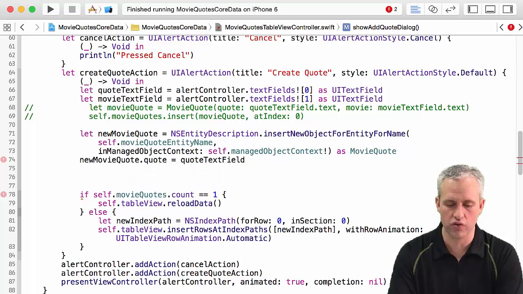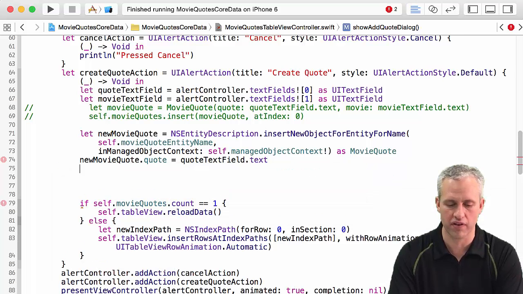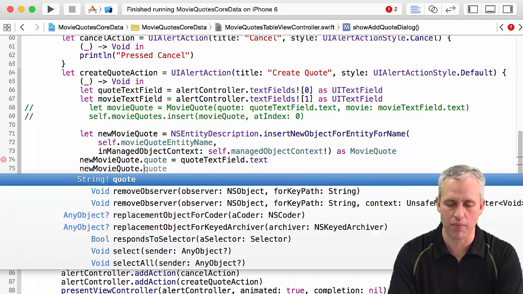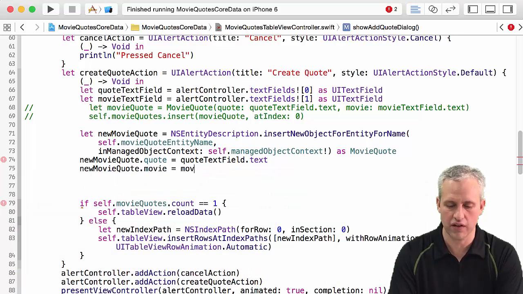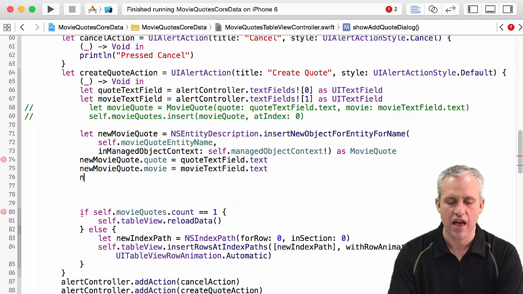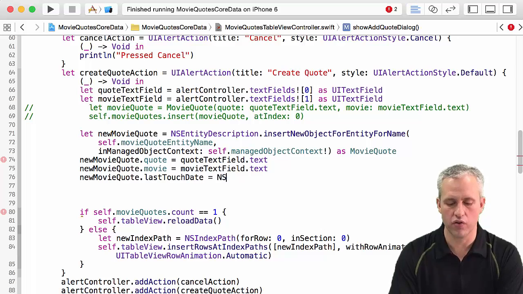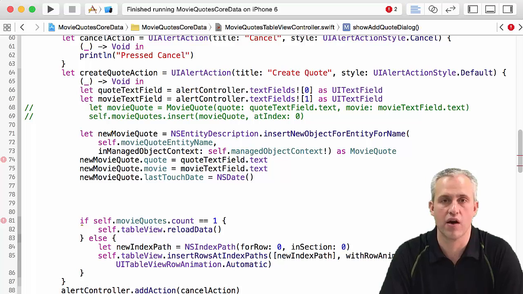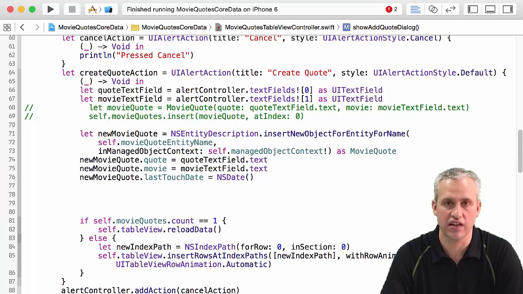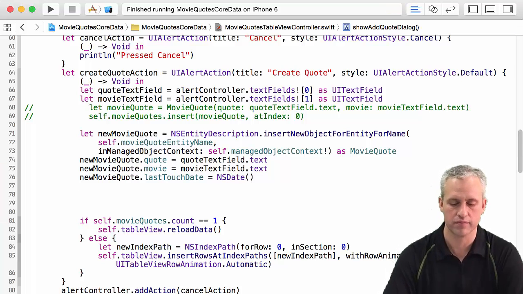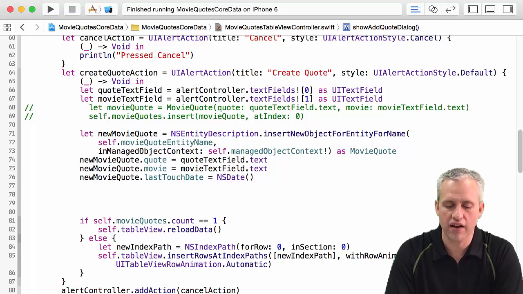And then what we want to do is we just want to grab the quote from the text field and set that property. Same with the movie from the movie text field, of course. So set that one. And then we've also got this last touch date time. And what we want to do is we just want to set it to right now. The easiest way to set it to right now is just to create a new NSDate. So we'll just kind of tack that on there.